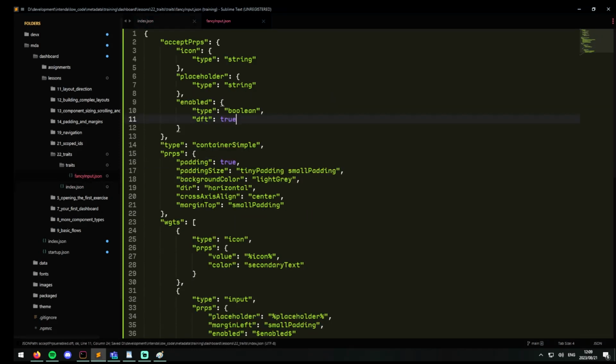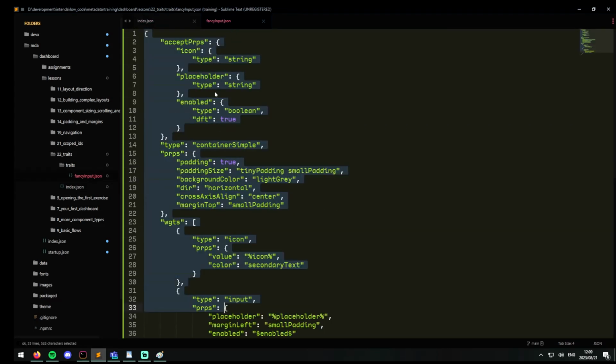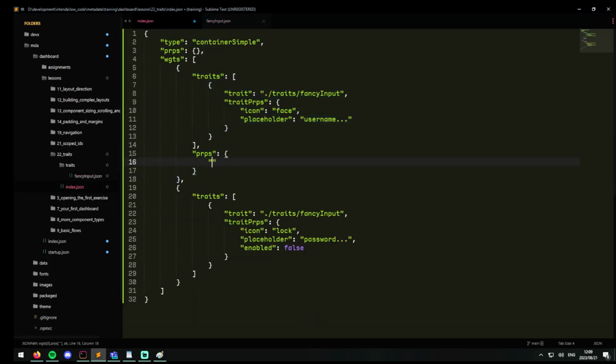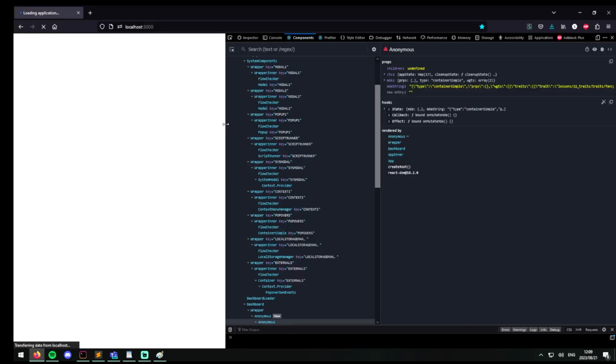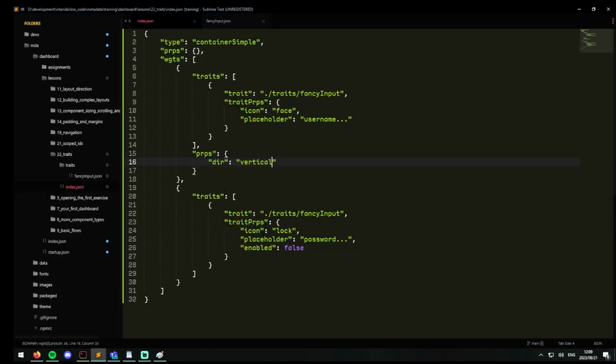This component just becomes whatever the trait tells it to be, but we can still specify properties for it. So let's go and specify something that we already have. So for the container, because remember the trait is injected into this one, we know we have a container simple, and we know we have direction horizontal. So we specify direction vertical. Now you'll see that this is being used instead of the trait value, meaning that anything you specify in your component will take authority over what the trait specifies. So even though the trait does specify direction, we can override it over here.